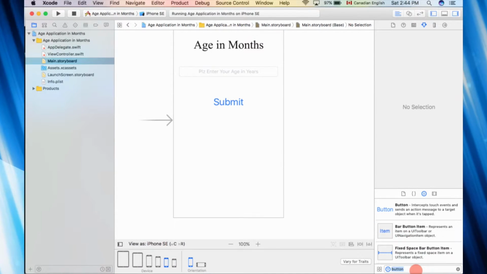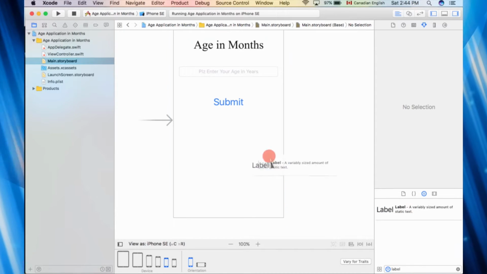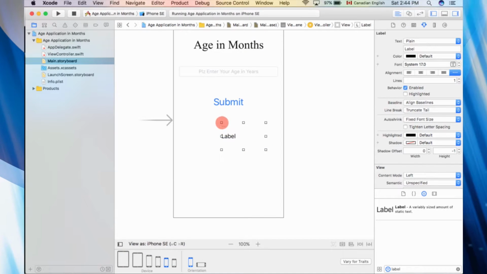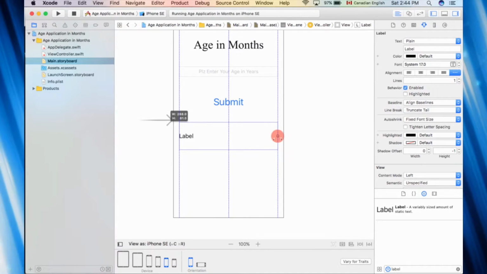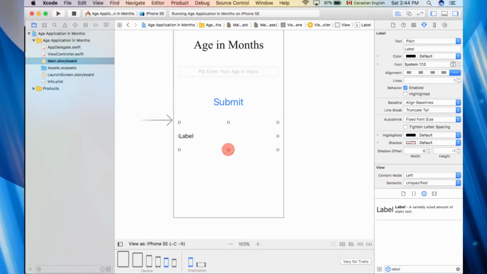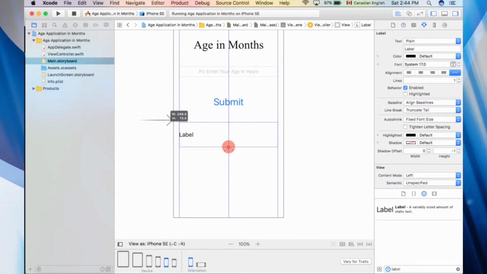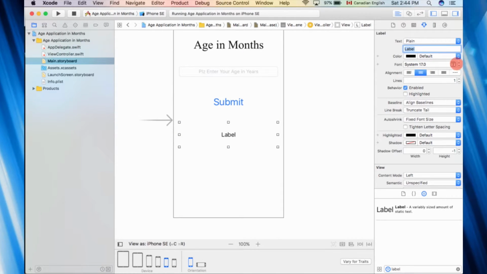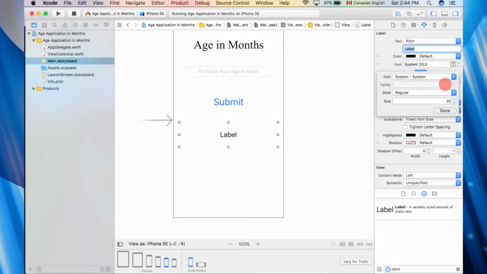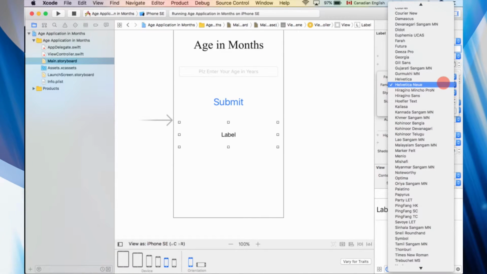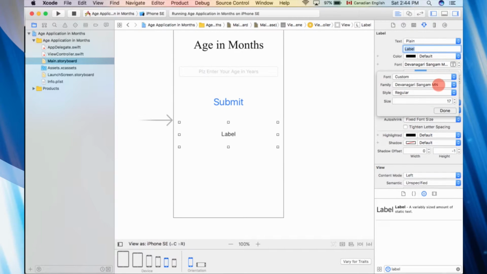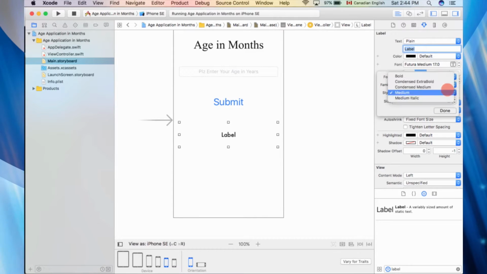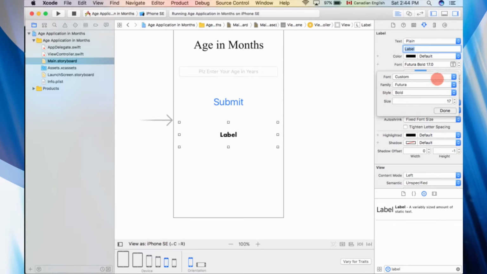Now at the end, we're going to enter a new label, which will spit out the result for that. I'm going to stretch it out all the way just for the fact that it might have more information in it. I'm going to call it, let's just call it label for now. I'm going to change the size to be 20. Again, change the font to be, let's see which one looks better. Futura looks good. Alright, instead of medium, I'm going to do bold.